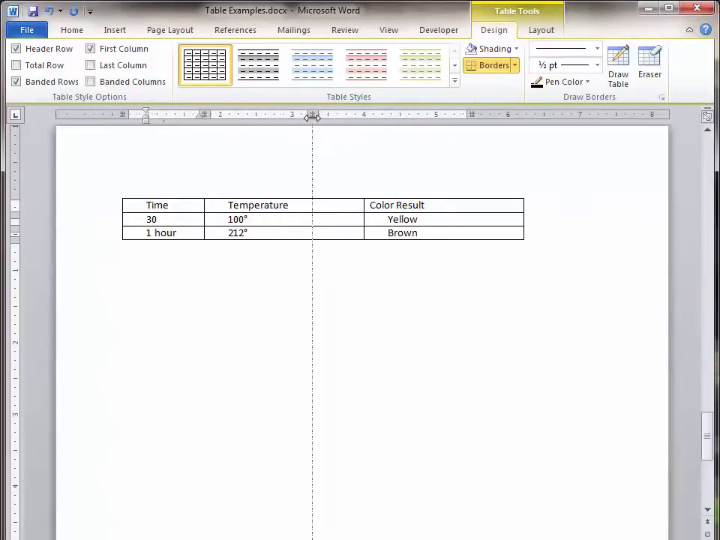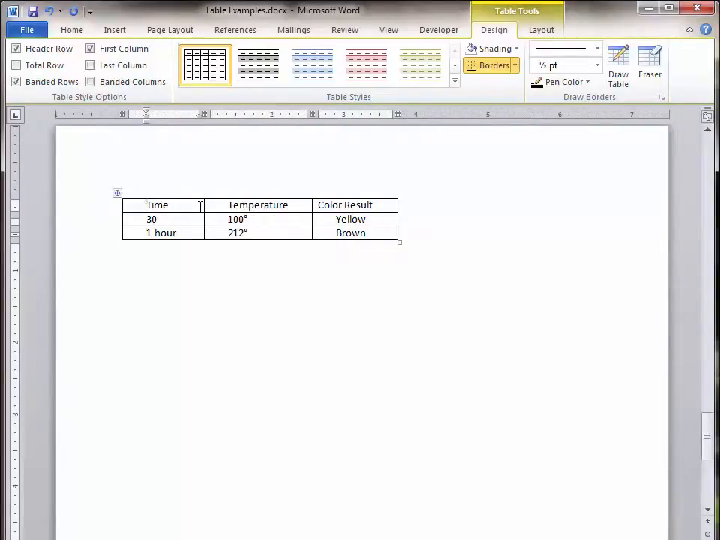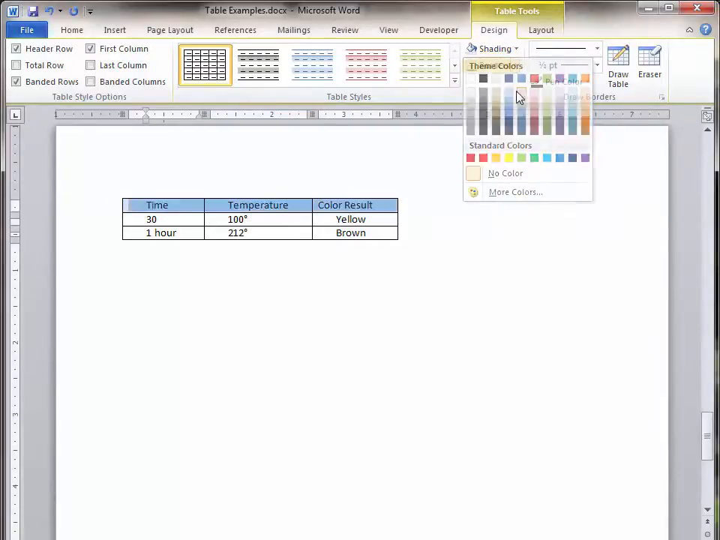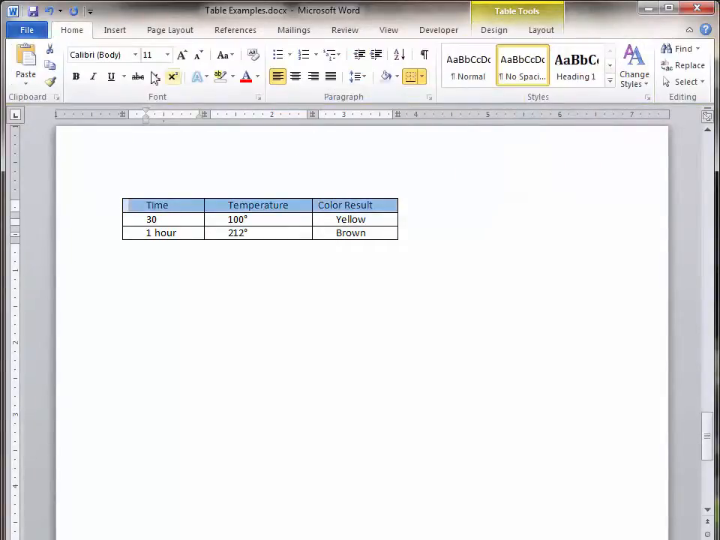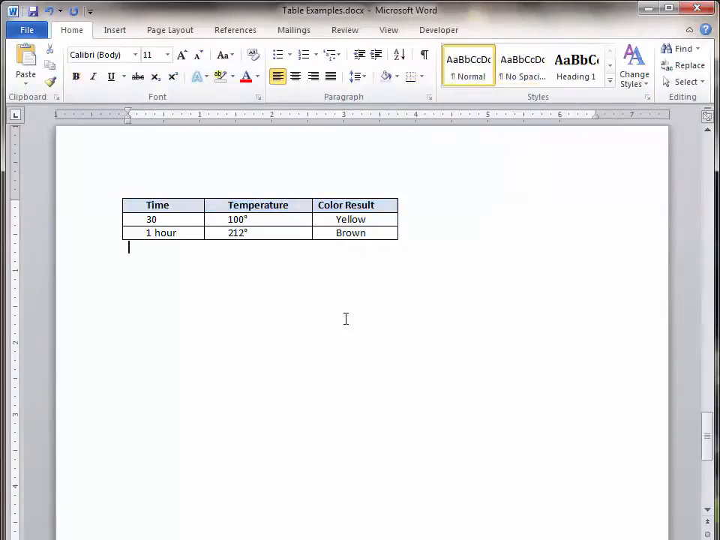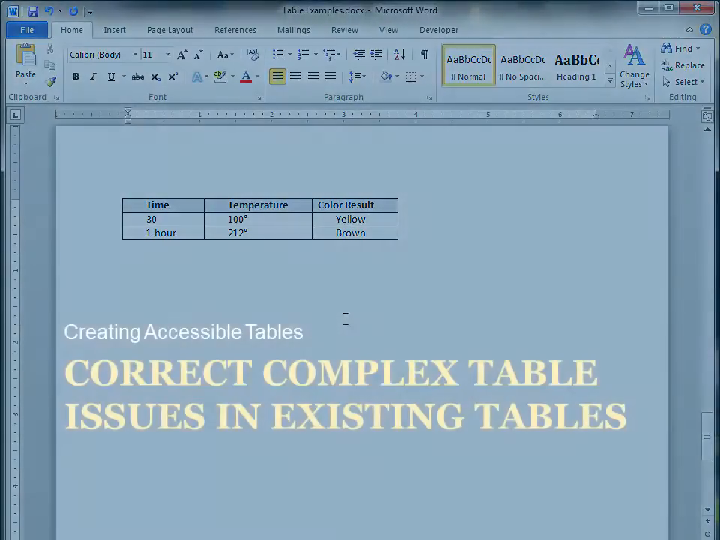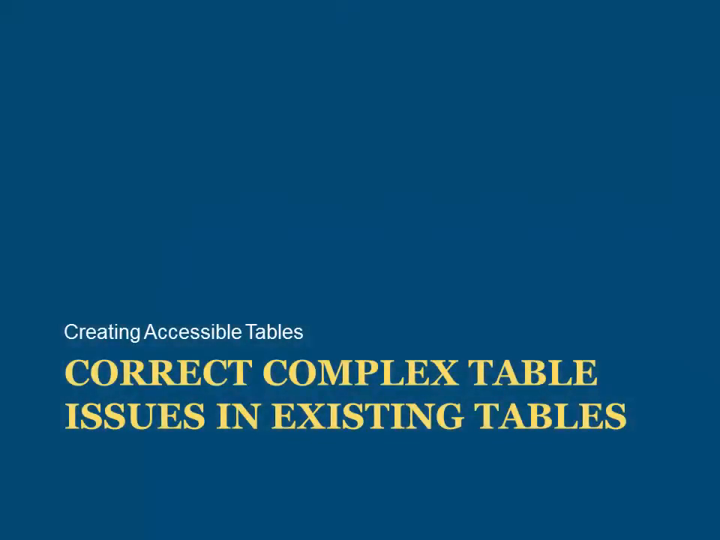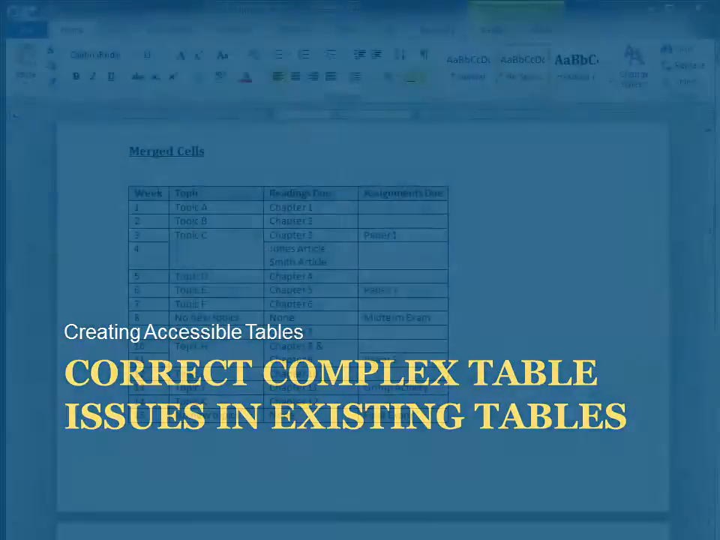You can change the row heights and column widths, colors, border styles, and font options. These changes will still keep this as a simple table. Just do not merge or split cells or paste other tables into the table cells. But what if we already have a table in our document? Let's go through 4 examples of what makes a table complex and how we can correct these issues.